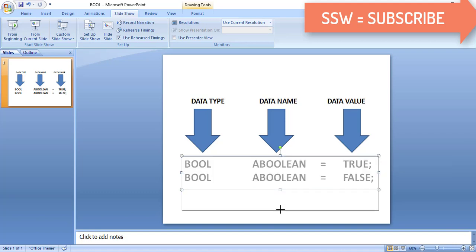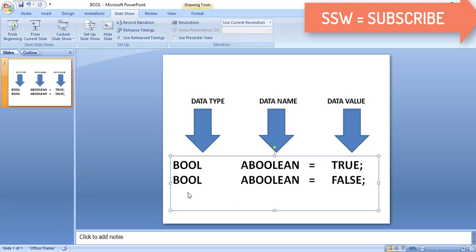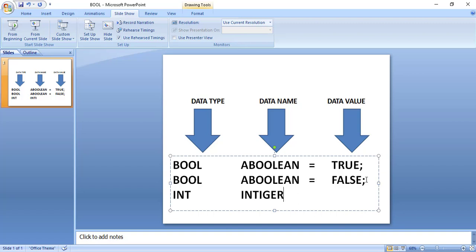Okay guys, and here, like integer. Don't worry about it. And integer, like integer. And here you type any number.